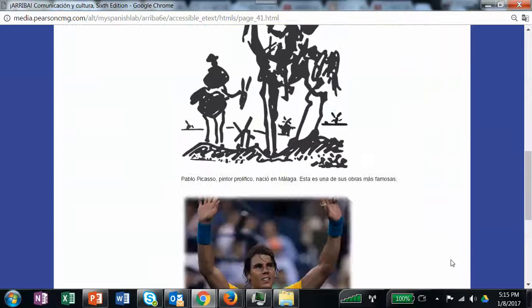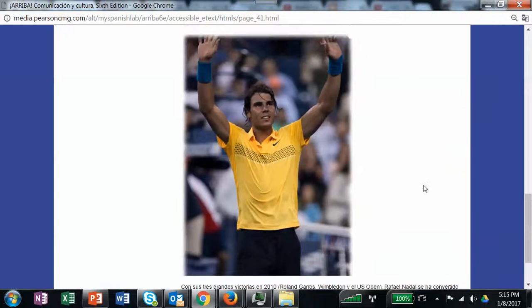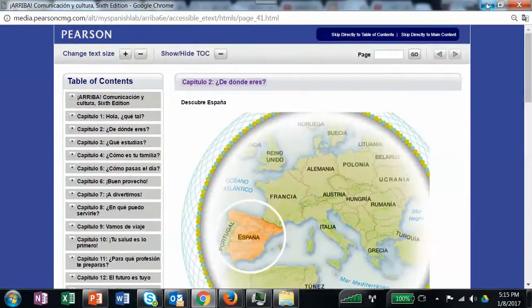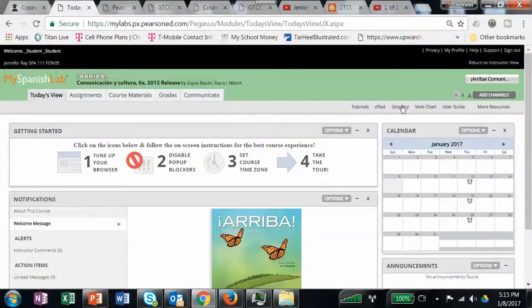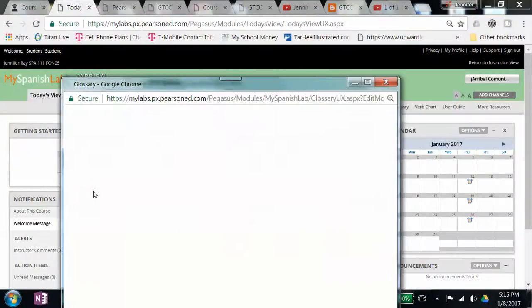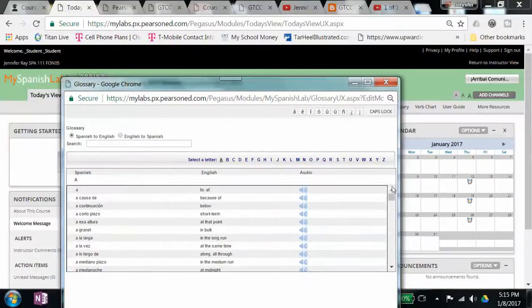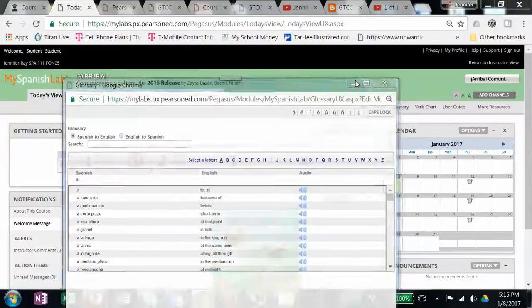So if you keep scrolling through, you can just use your e-text if you feel happy with it. If you don't like it, you can buy a hard book. You just don't have to. And there's a glossary, so you can look up words and their meaning, and you can even hear them.